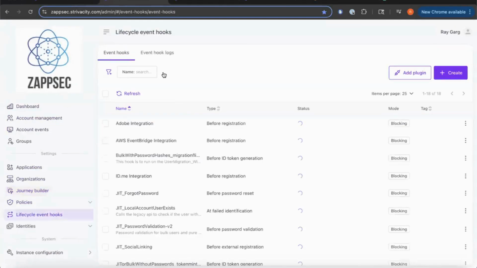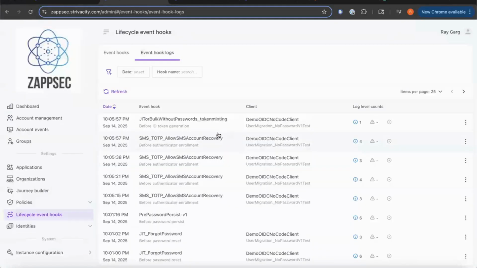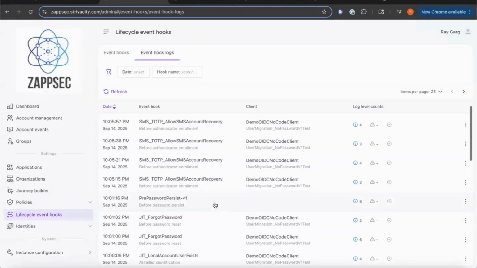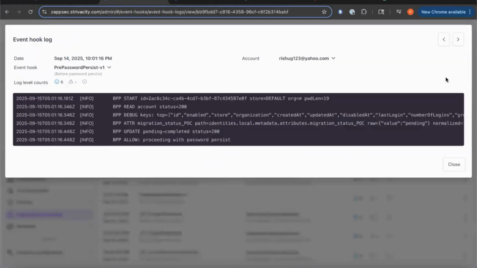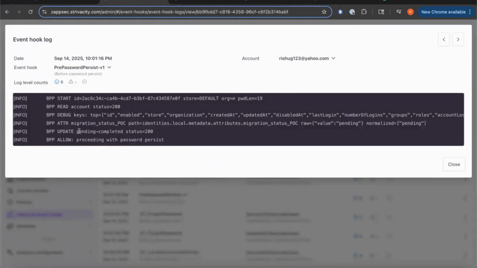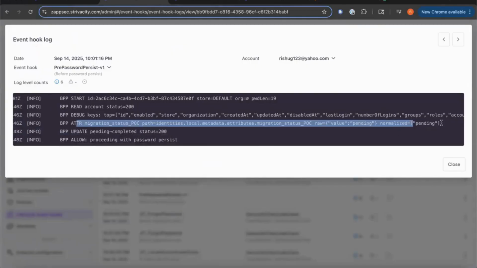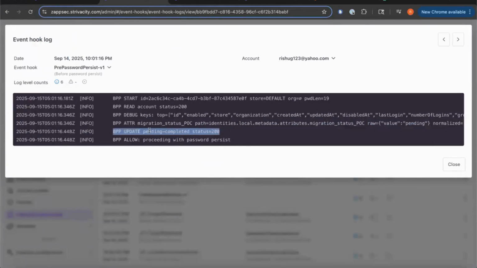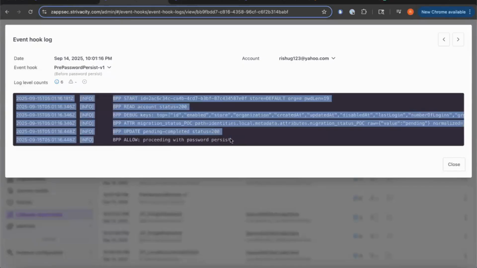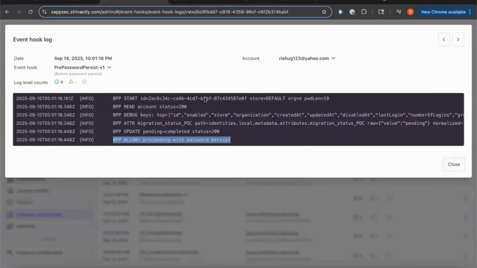Before I end off, I will show the hook right here, which ran right here. There's a couple hooks that ran. Let's first go over the before password persist. We can see here that migration status POC, we do a get request and we read it. It exists on this path for the identity store and the value is pending. And we perform an update operation to change it from pending to completed and the status of that API was 200 and it proceeds with the password persist. Okay. So that means it's successful.